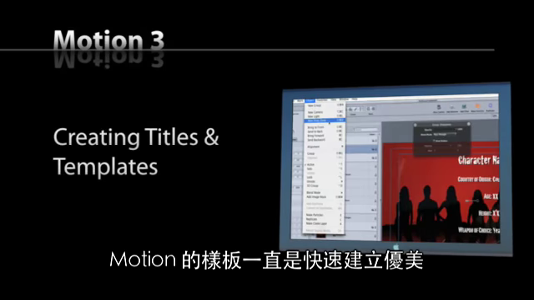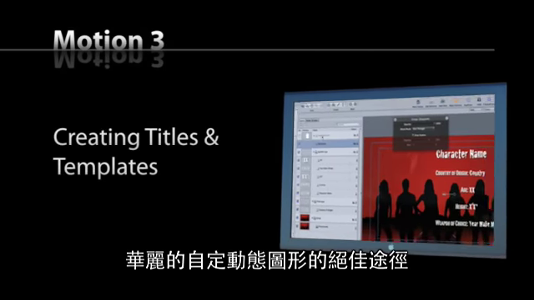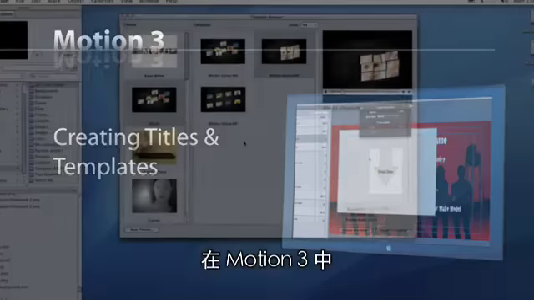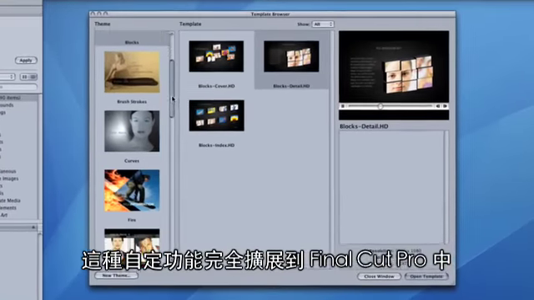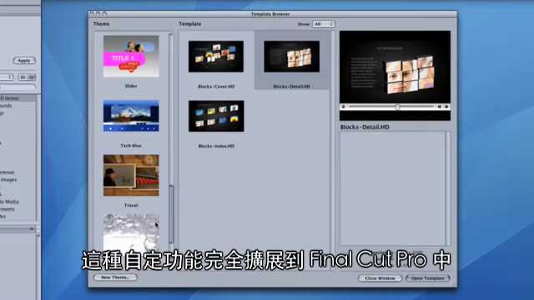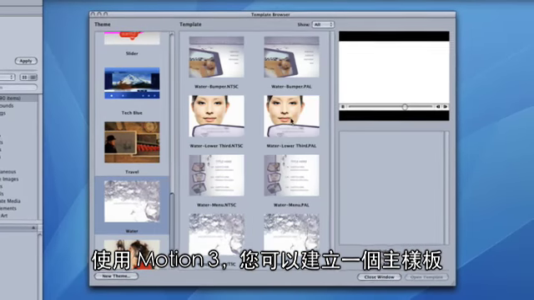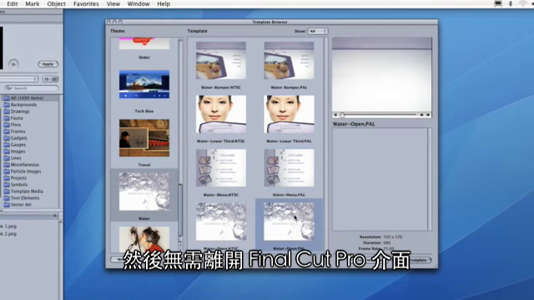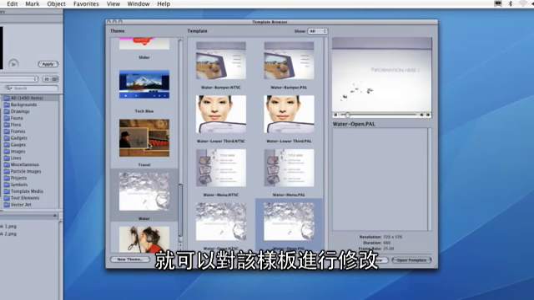Motion's templates have always been a great way to quickly create polished yet customized animated graphics. In Motion 3, that customization extends right into Final Cut Pro. With Motion 3, you can build a master template and then modify the template in Final Cut Pro without ever leaving the Final Cut Pro interface.